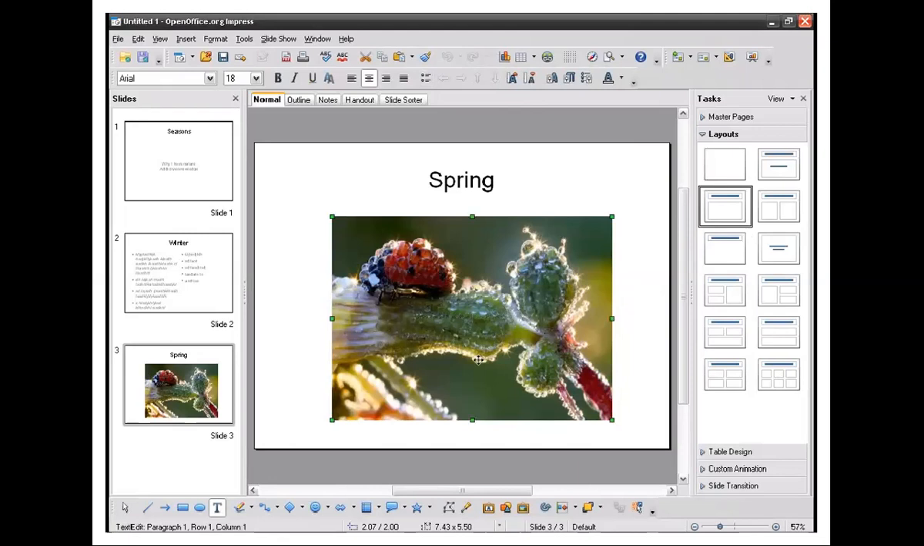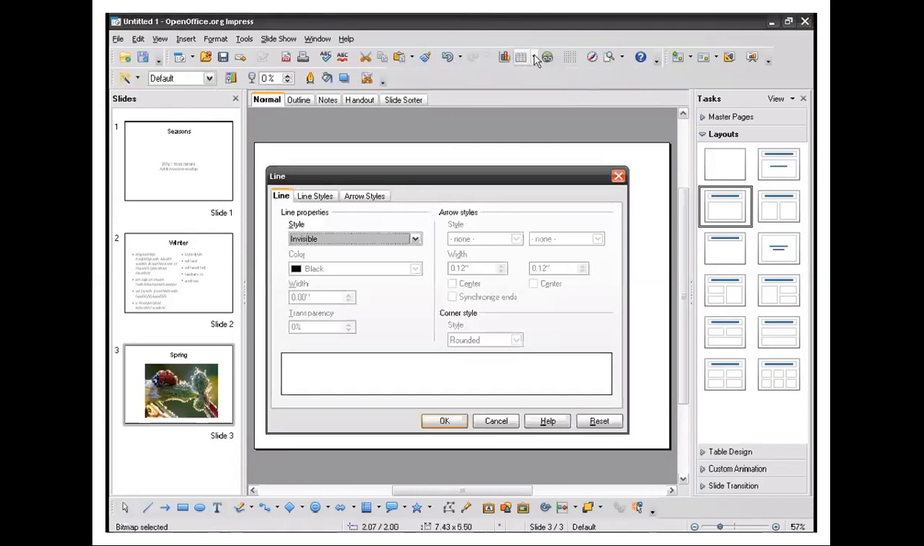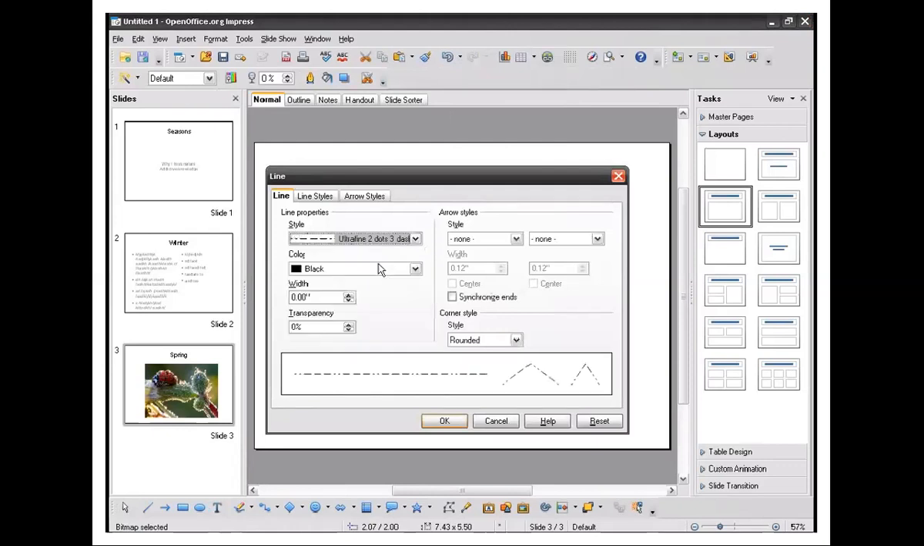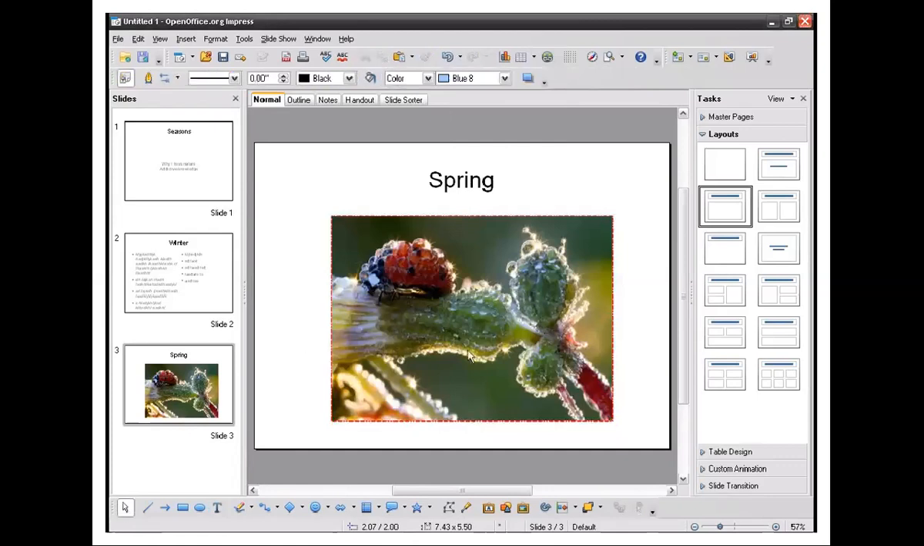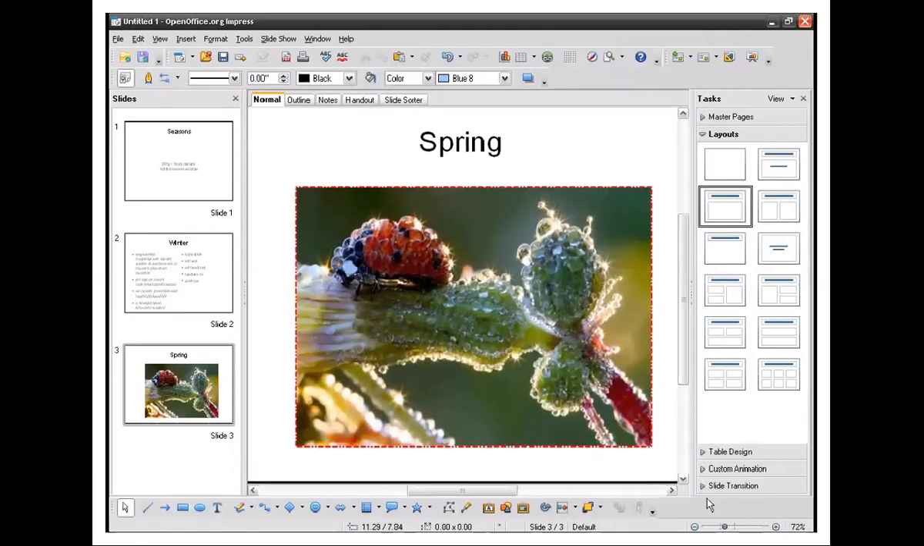Oh, okay. So another thing is maybe you want to add a line around the image. So right click as always, line, and then you can add, I don't know, ultra fine to dot 3 dashes and red, light red, width of the line and whatever you want. And it's going to add something like that. I'm going to zoom a bit. This is one of the things you can do.